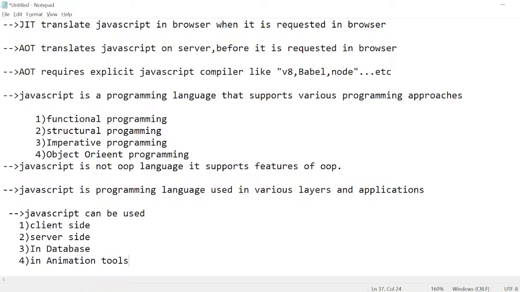On the client side, we use languages like HTML. On the server side, we use Node.js. Next, in databases, with MongoDB. Next, in animations, we can do it with Flash and CAD systems. Okay, fine, very good.